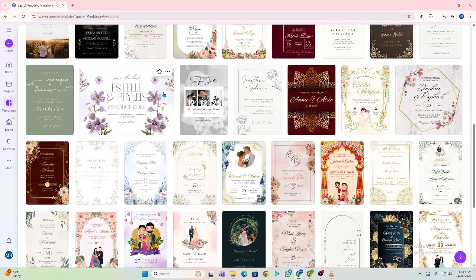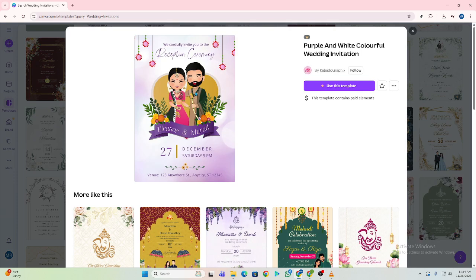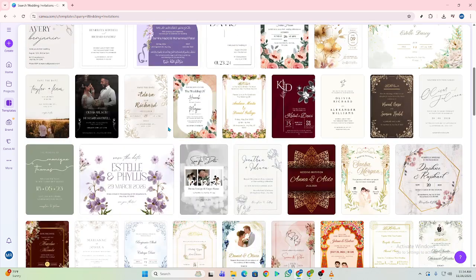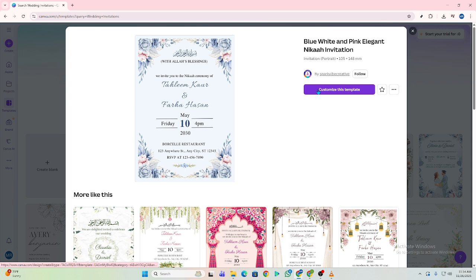This is where you can customize everything: the text, the colors, the fonts, all of it. Start by updating the names, the date, the location, all the main wedding details. If the font doesn't feel right, just select it and pick another one from the left side panel. Yeah, don't be afraid to experiment a little.